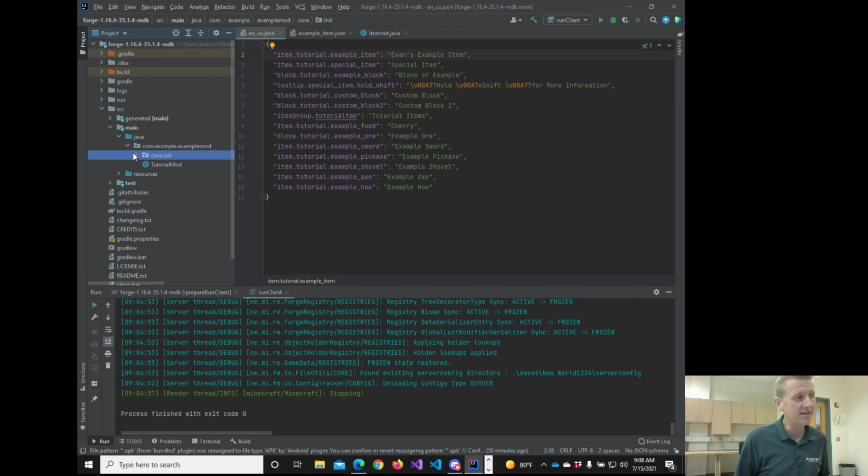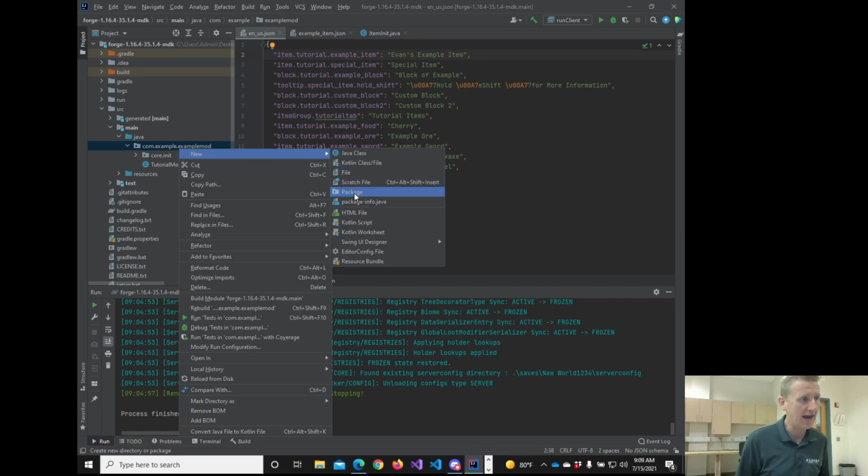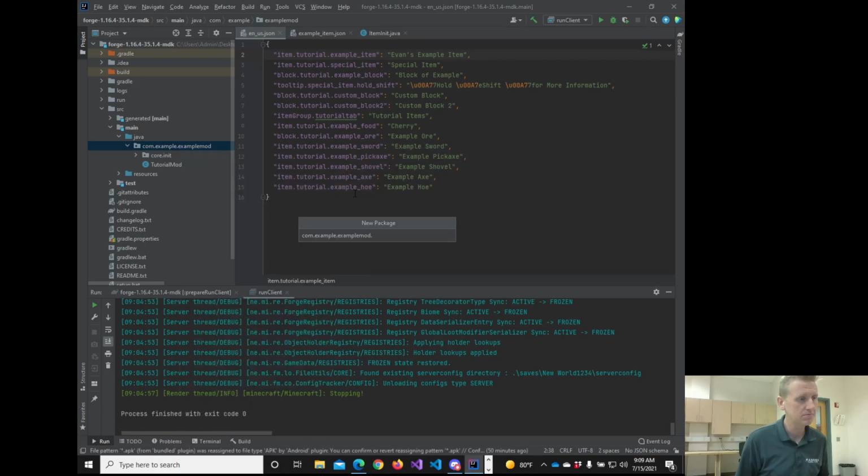So the folder that I have created is core.init. Now I'm not gonna delete that folder because I actually have something in there. I'm gonna show you how to create the core.init folder inside of the example mod folder. So what you're actually gonna do is you're gonna right click this example mod. You're gonna say new package. And then in this new package prompt, you're going to type in core.init and you're going to hit enter.